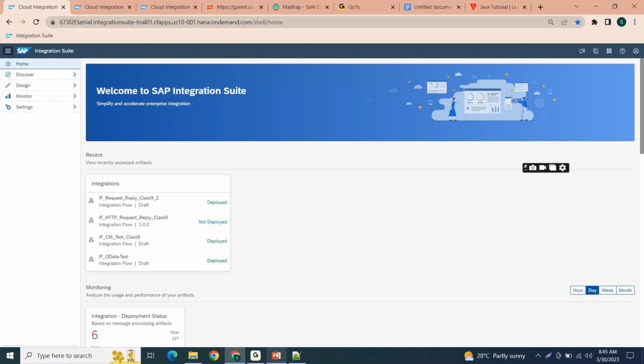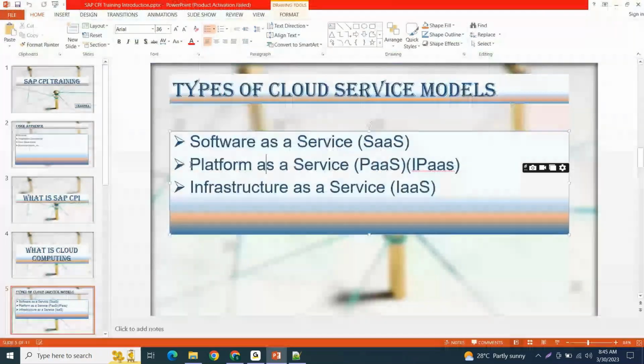Why is it an integration platform? To integrate source and target systems, SAP is providing an integration platform. That is the reason CPI comes under integration platform as a service. It comes under PaaS, I mean platform as a service, and it is called integration platform as a service.